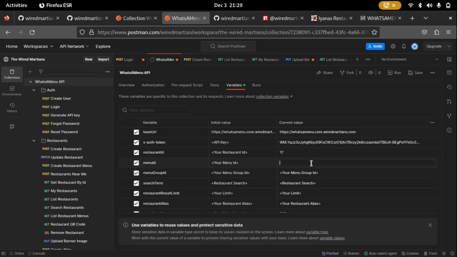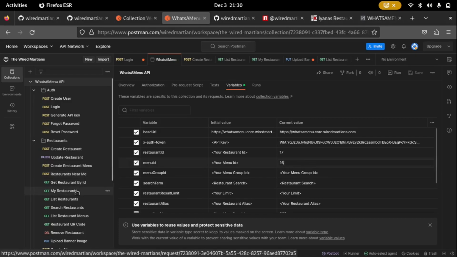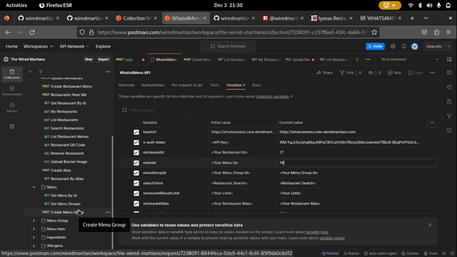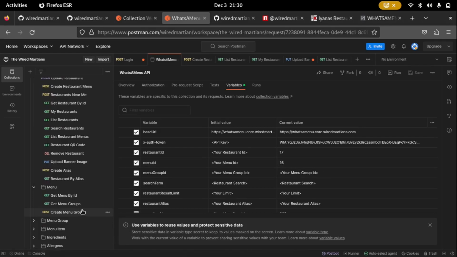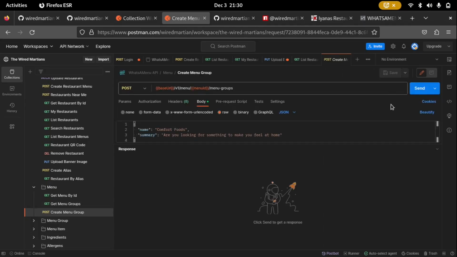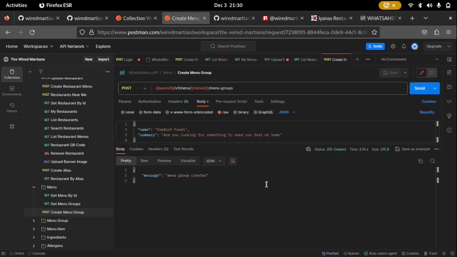I'm going to add a 16. Okay. So what I want to do is add a menu group or a subcategory to that menu. So I'm going to click on create menu group. I'm going to name it comfort food, and I'm going to hit that. And it should create me a menu group.